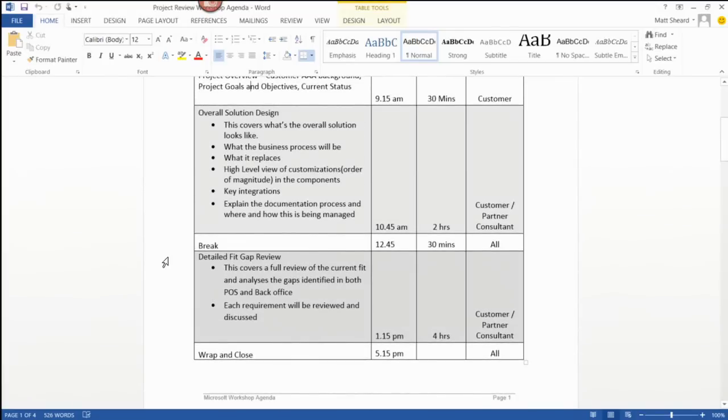So for me, the first day is typically spent just on those three topics. Project overview, understanding the overall solution design, and then taking a high-level view of the detailed fit gap analysis.